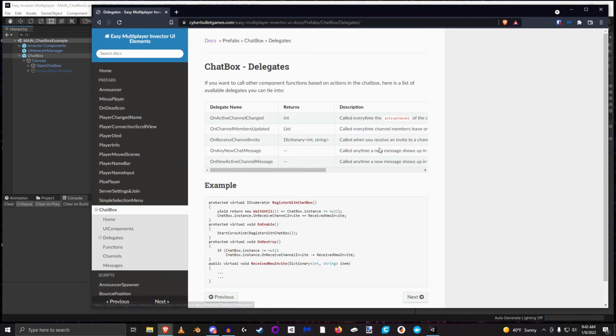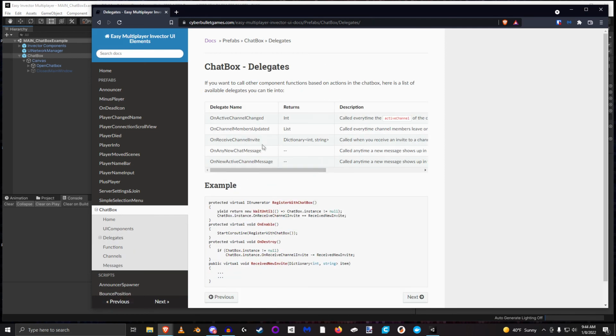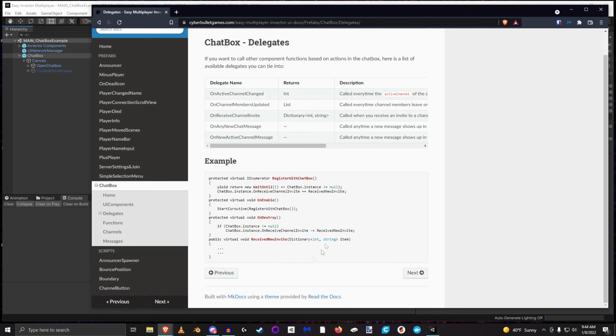So there's also these available delegates. Delegates are a way for you to write your own custom component and tie into events that are happening on the chat box. So all of these UI components take advantage of these available delegates and do additional actions. So here's all the available delegates, and then I give you an example of how you might be able to, in your own custom component, tie into these available delegates.